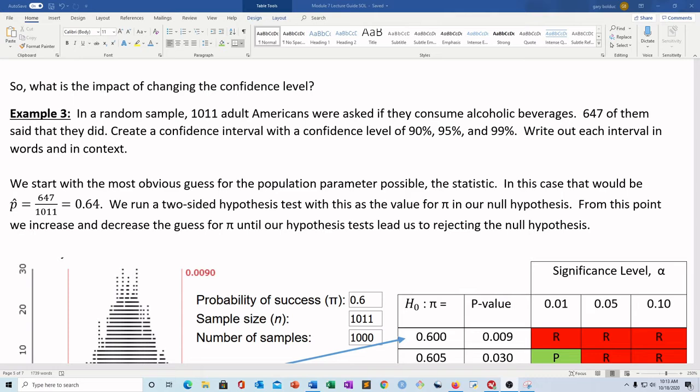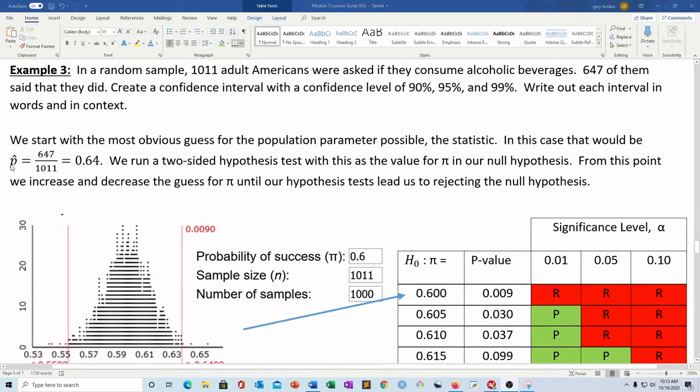So I have done, again, the work for you in testing out all of these different possible values for pi. So what did I do? I said, okay, let's start with the statistic, p hat. P hat is 647 successes out of 1,011 adults total, sample size. So 64% of people in my sample said they consume alcoholic beverages.